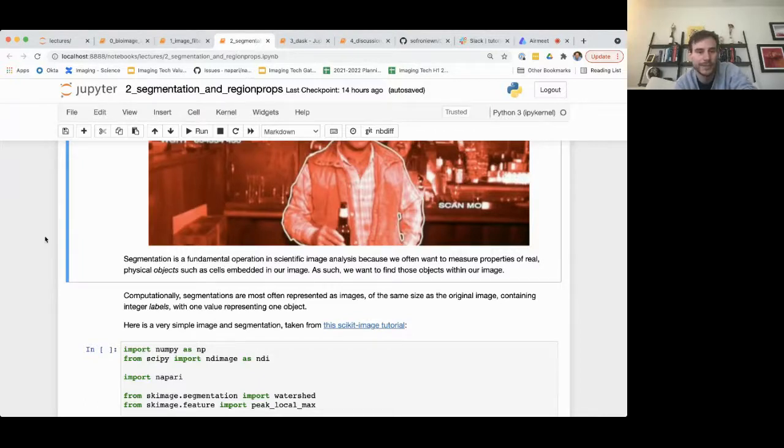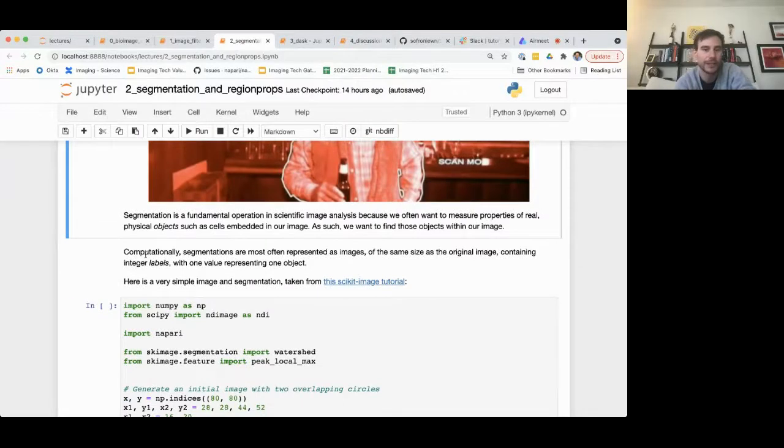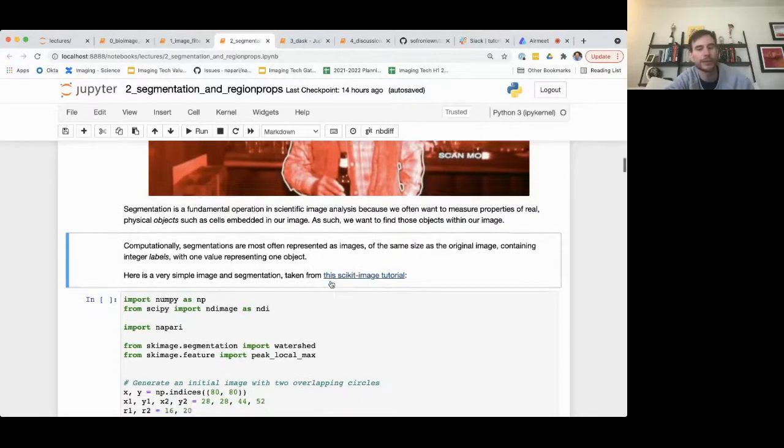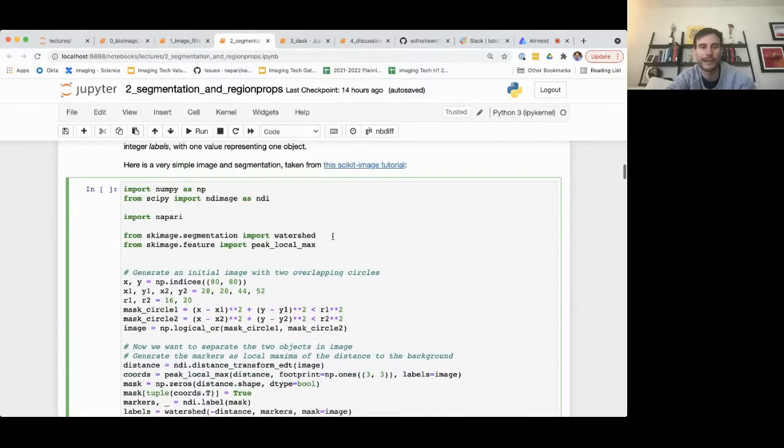Computationally, segmentations themselves are actually represented as images yet again of the same size as the original image, but now containing integer labels with one value representing one object. And so we're going to take this very simple image and segmentation from the scikit-image tutorial, which folks can look at. And let's run this here.